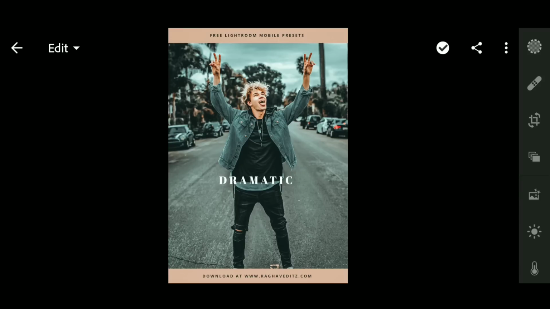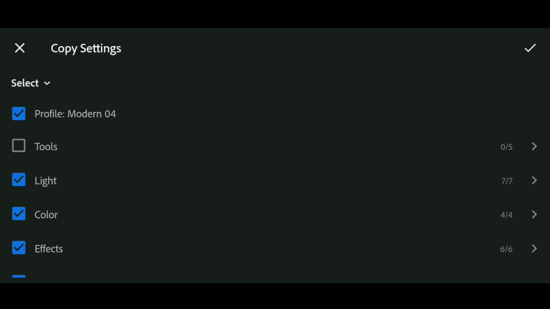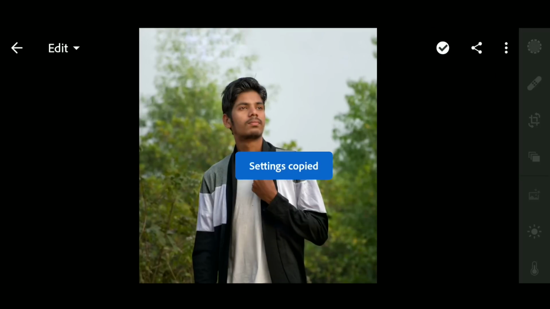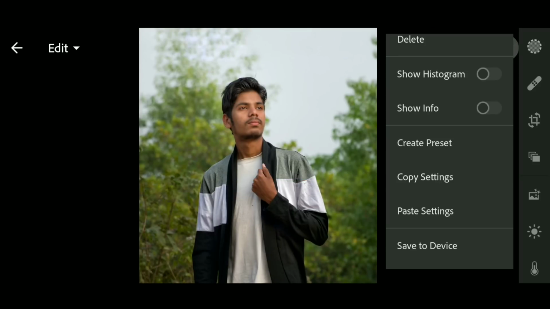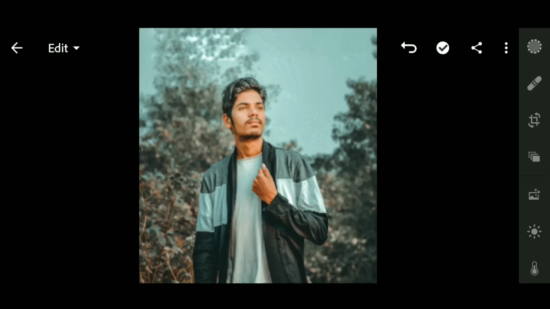First of all, let's copy settings from this preset. I'll go to this three dot icon, scroll down a bit, then copy settings, and on the right hand side hit OK. Now I will select my own image, go to the three dot icon again, and paste settings. As you can see, my photo is looking great, but I need to do more adjustments so that my photo will look much better.